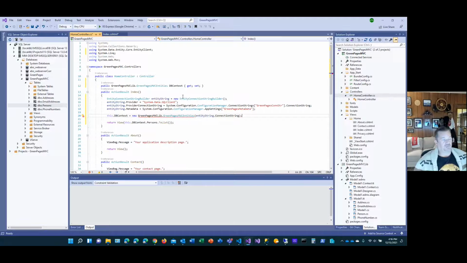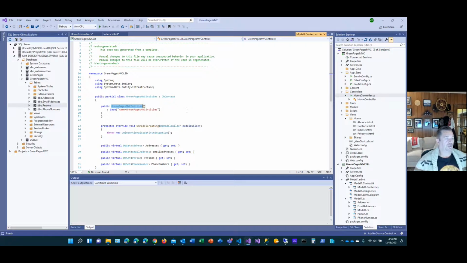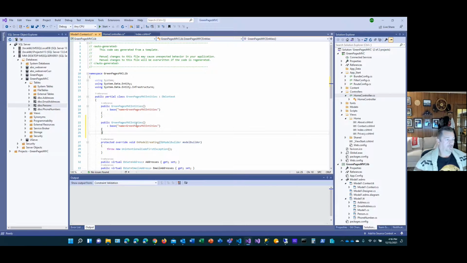Right now, you see that's red underlined. There's a reason for that. Sorry. The reason is we didn't put on our entities class any initializer with a string. So here we want to say string connection string, base connection string, and that should do it.